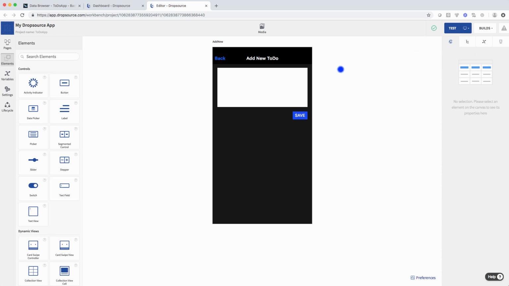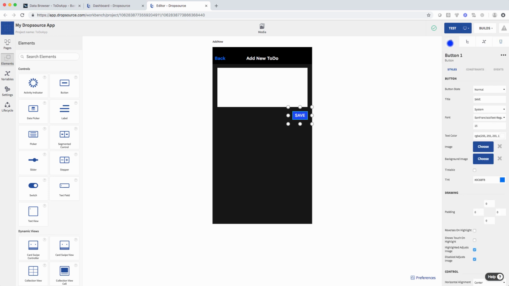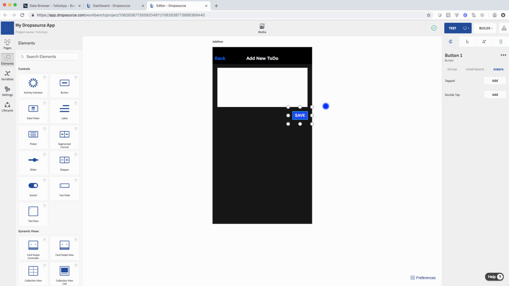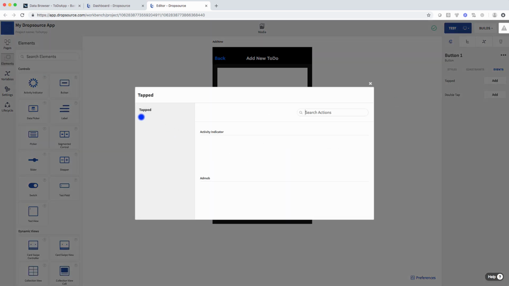Now that the UI is ready, let's add API to add an item in the database. This is the route you want to select: post data to do items. Click add. Click to expand the API. In the body we have the completed and the title. The title will be matching this text area. And now we need to wire this API to the click of the save button. So we selected the button, switch to the events view, and on the tapped event we will add the API call.